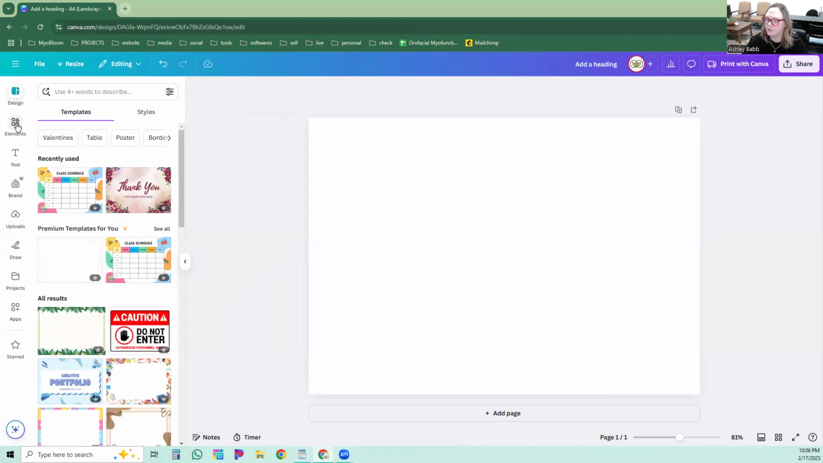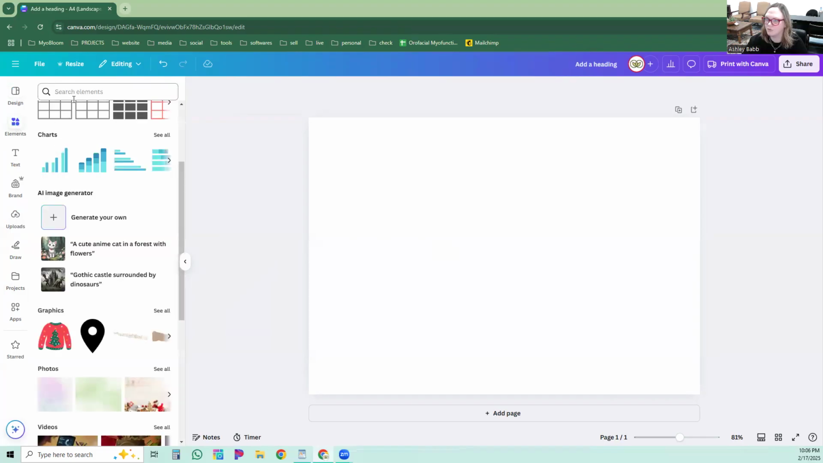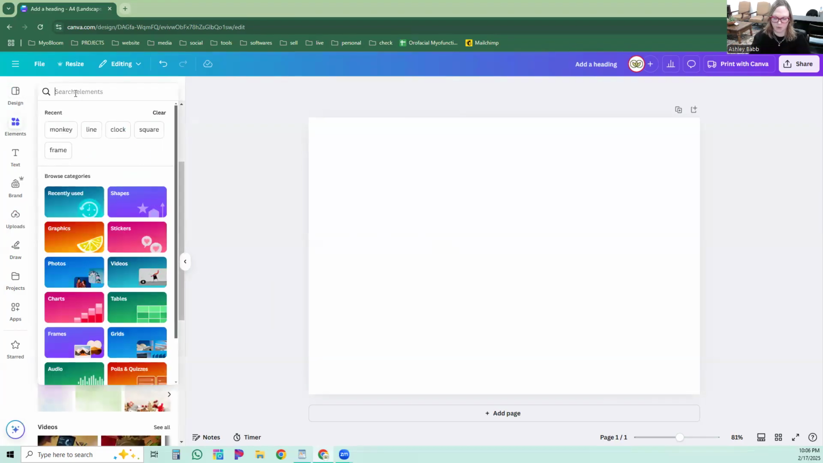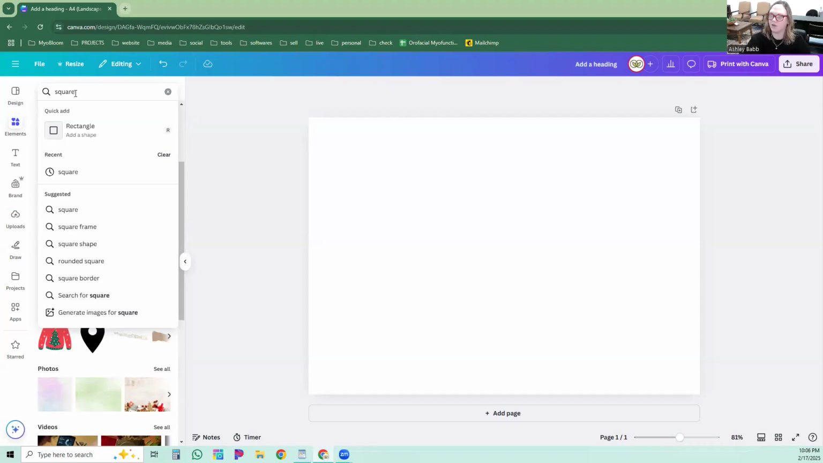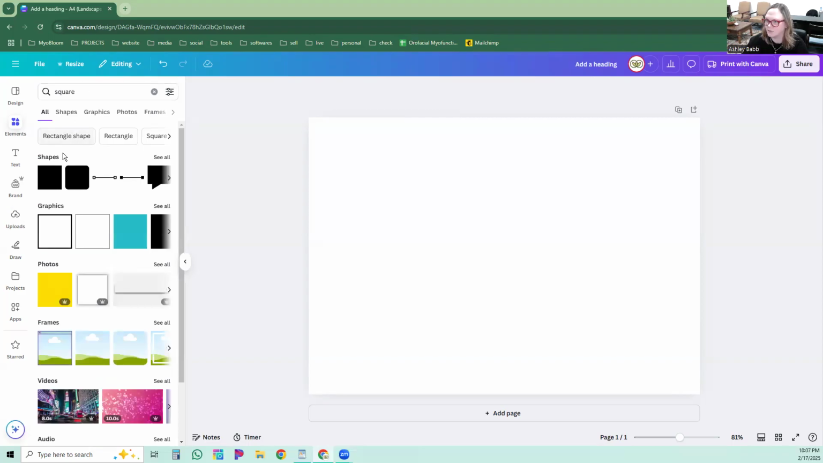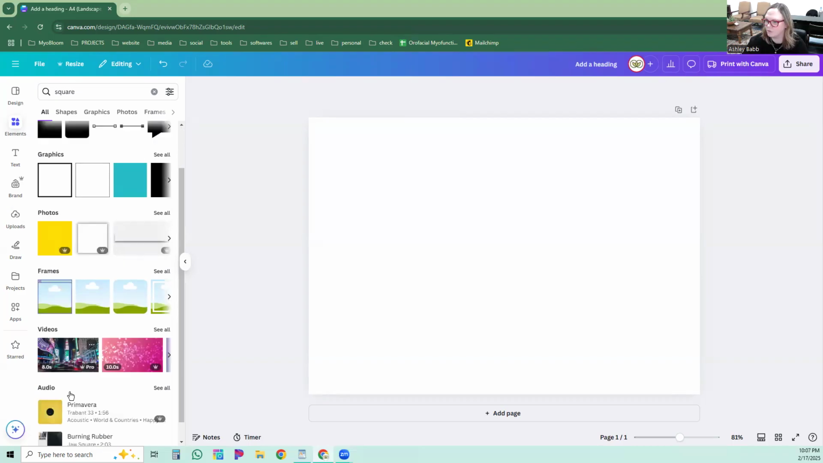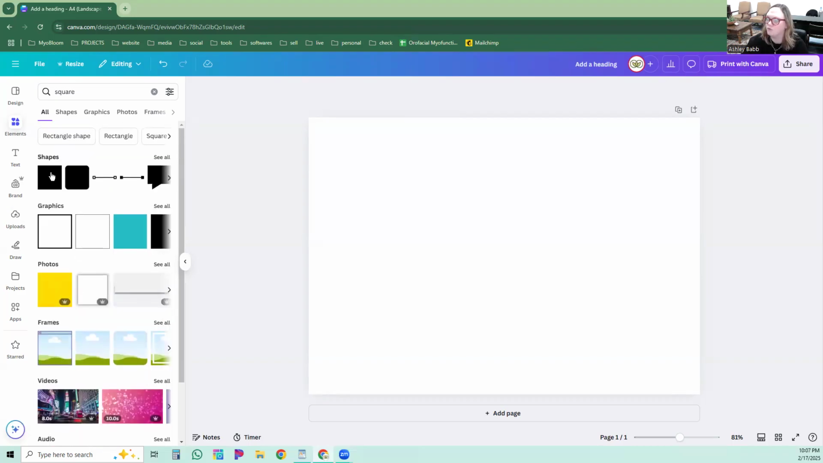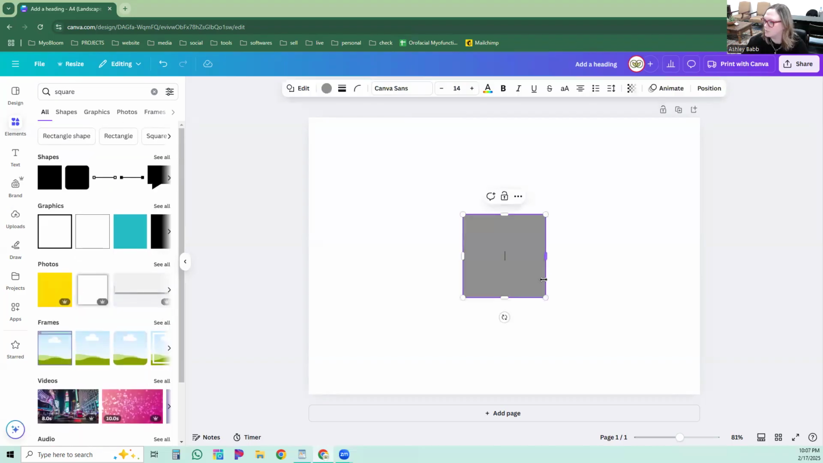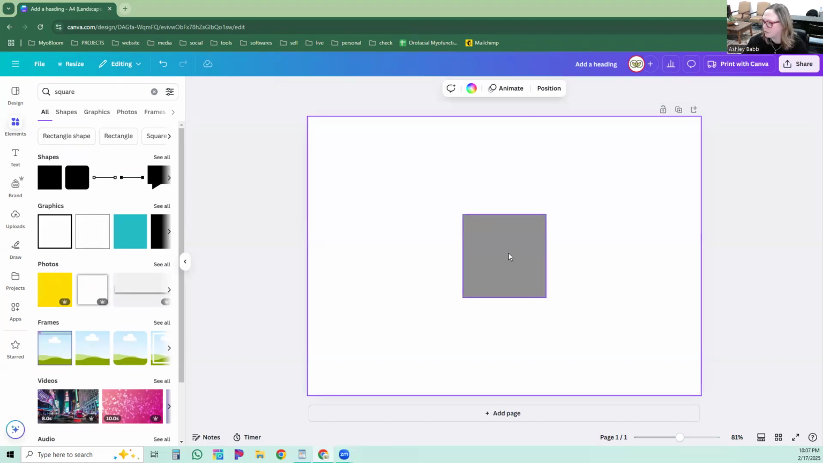All right, so we're going to start with a simple shape. I want a square. I'm going to type in square. Now I haven't pressed enter yet. It's going to bring up the quick add options here. But if you press enter, it's going to take you to the same thing. So you've got shapes, graphics, photos, frames, videos, audio. We're going to use shapes, and I'm going to show you many reasons why shapes are really cool.